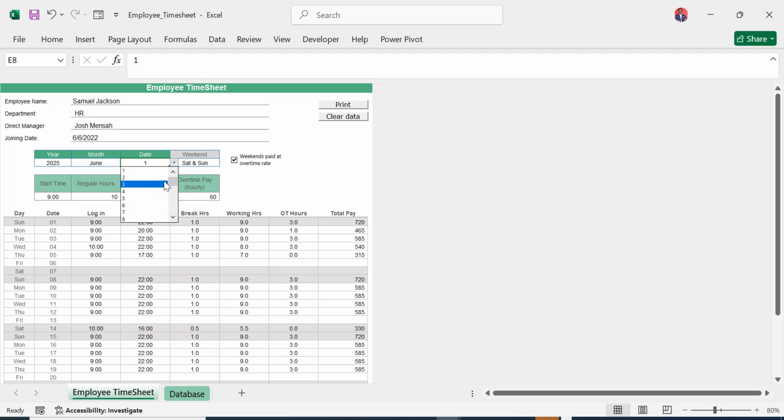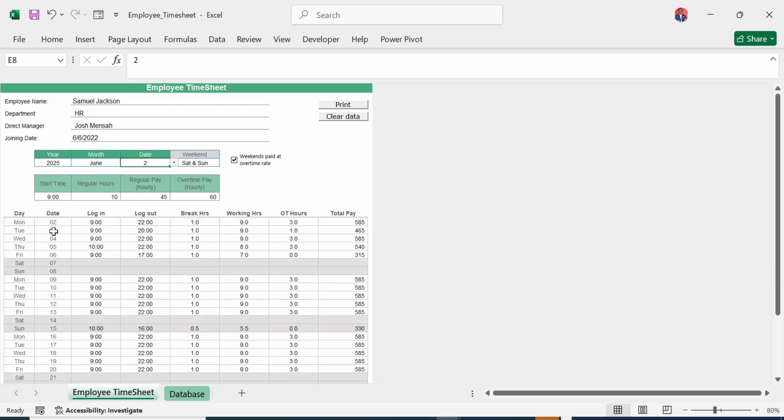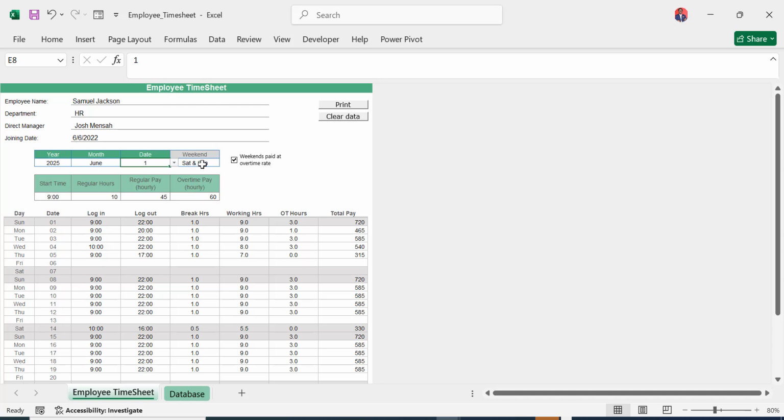The start date, let's say you want it to start from the 1st. If you don't want it to start from the 1st, maybe on the 2nd, as soon as you change it to the 2nd, it changes this way. Supposing you want to start from the 1st, just keep it at the 1st here and it will come this way. Now, what is the weekend in your organization? Is it Saturday and Sunday? Saturday and Sunday has been picked already, but if not, you can pick the weekend that actually suits you here.